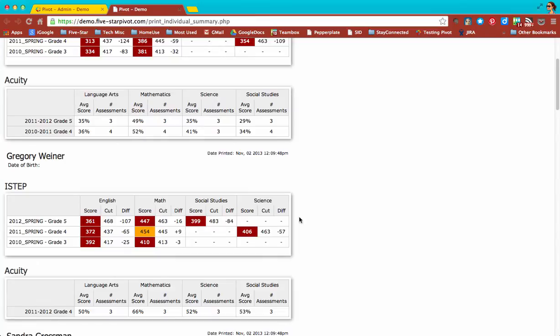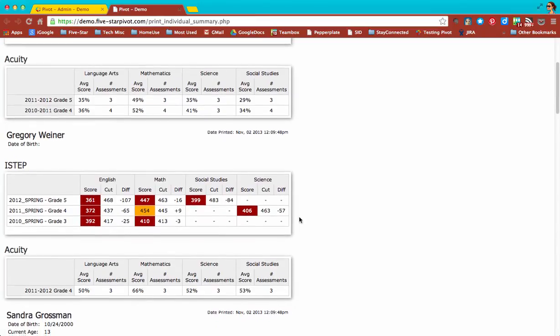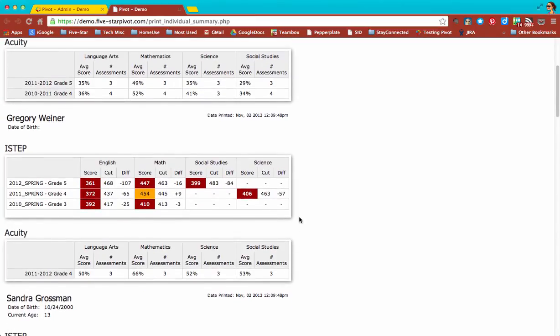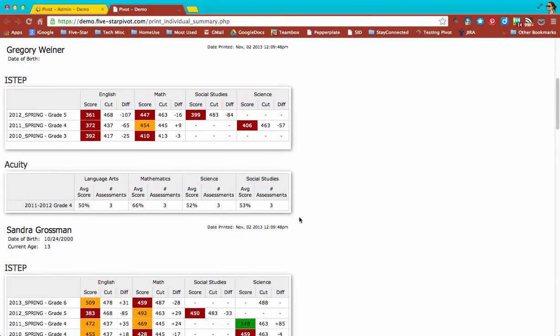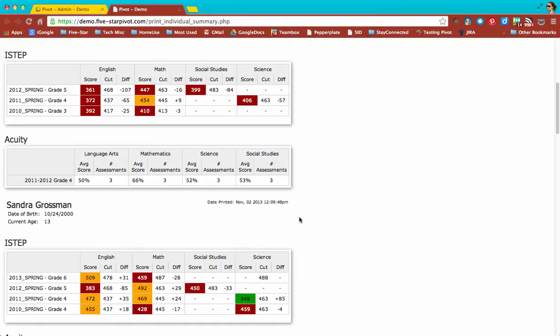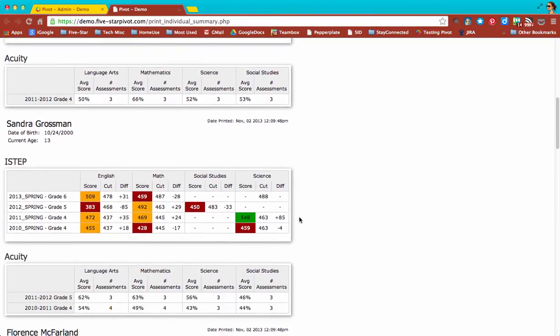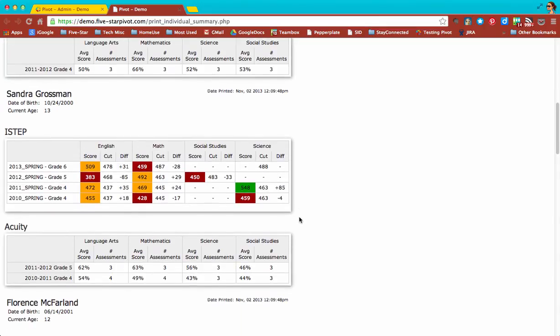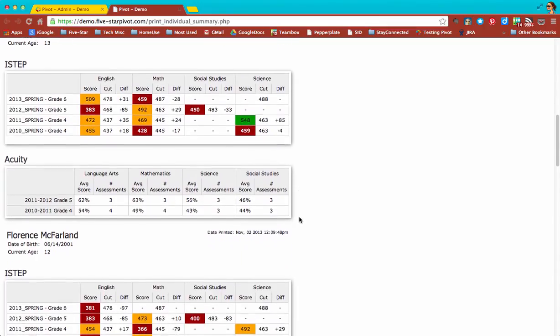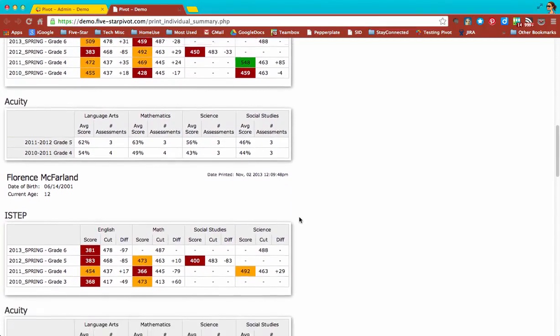Easy access to data is a key element to all change. Knowing your data tells you when the activities that you are doing are working or when you need to pivot to something new. The 5-Star Pivot program is designed and will continue to be improved in every way to make access and usability of data as simple as possible for today's educators and students.